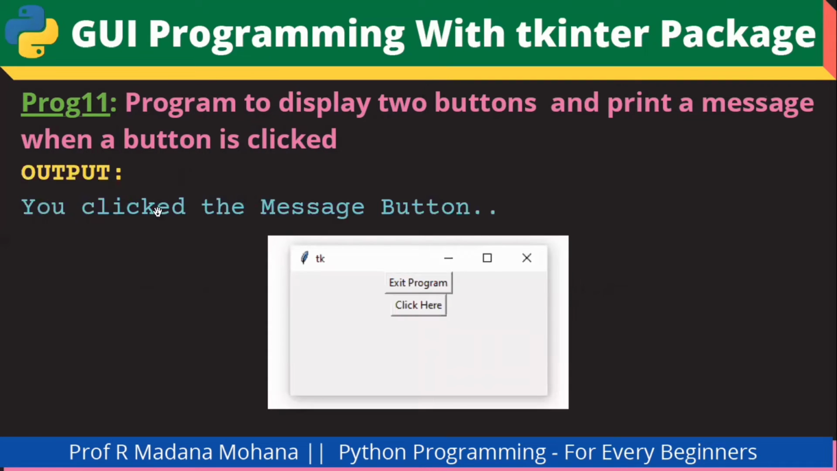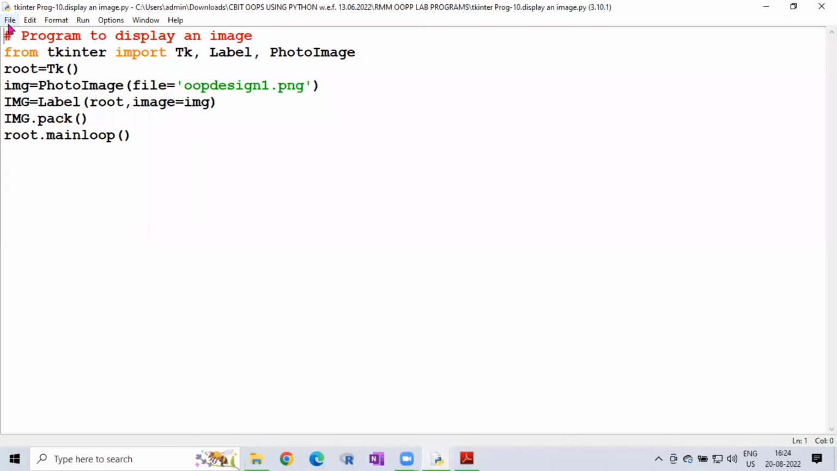Whenever you run this program, you can see, if you click on the exit button, your GUI window is closed. Whenever you click on the second button, whatever we created, Click here, we used the method my_callback. In that, whatever information you have given, "You clicked the message button", will be displayed here. Here two options are there. Two buttons are created: one which closes the GUI window, another one which prints the information when an event occurs. Now go back and run this program, the 11th program.